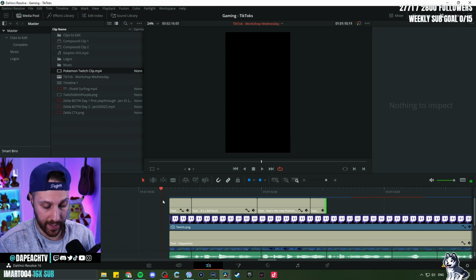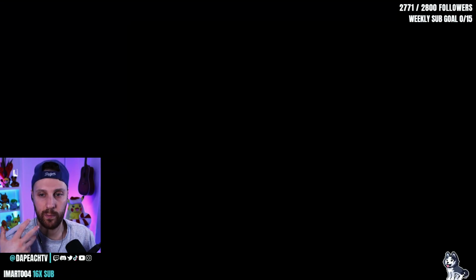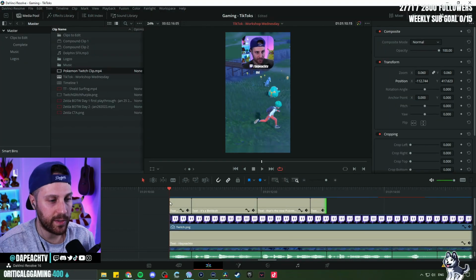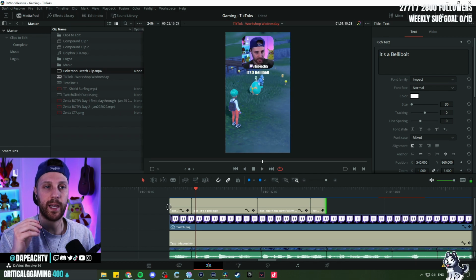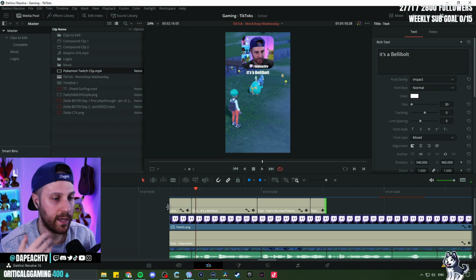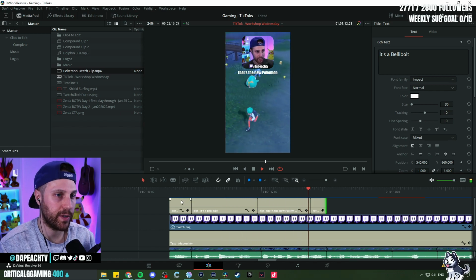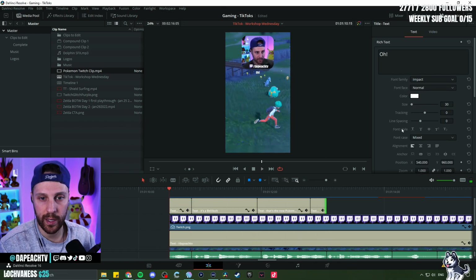Now let's watch this back. To me personally, I find that this pops a little bit more. Belly bolt. That's the new Pokemon, right? Let's catch it. It's kind of a subtle difference, a slight difference, but it's kind of like shooting up onto the screen. It adds a little bit of that action, a little bit of that movement, and I find it looks a little bit better, right? So I started my keyframe here.